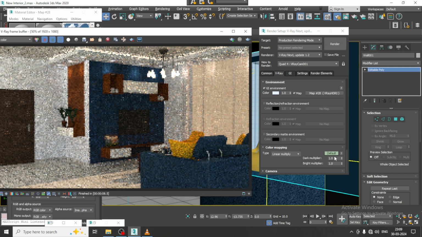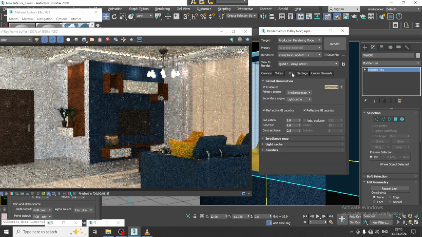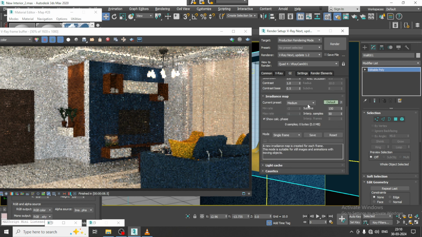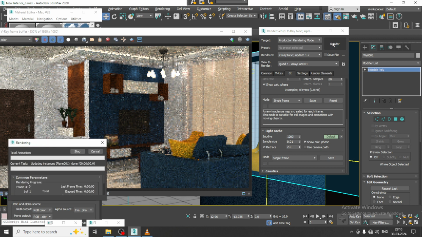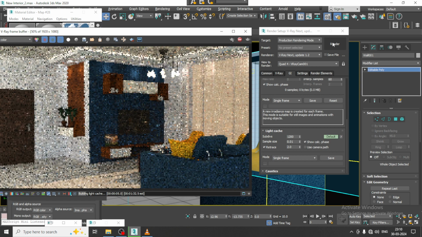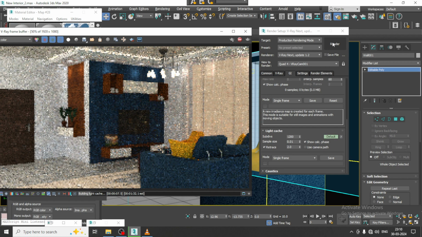Now again I'll go down, go into GI. That's the primary. We'll keep it as irradiance map, with light cache as secondary. The basic settings, let's go with medium. We can push it to high, but it will take time. I'll slightly increase it to 180 by 60. That's the settings we require. Light cache 1200, and let's render it once again over here. So you can now render it. That's what the lights we have placed accordingly.